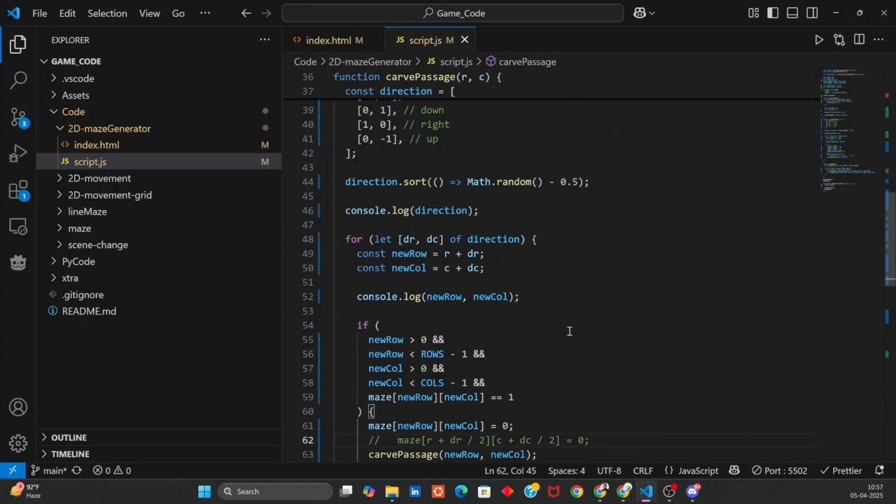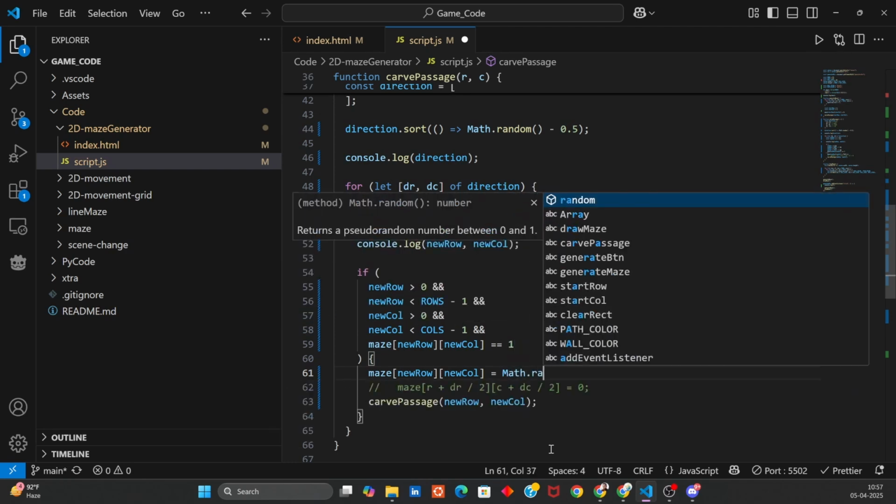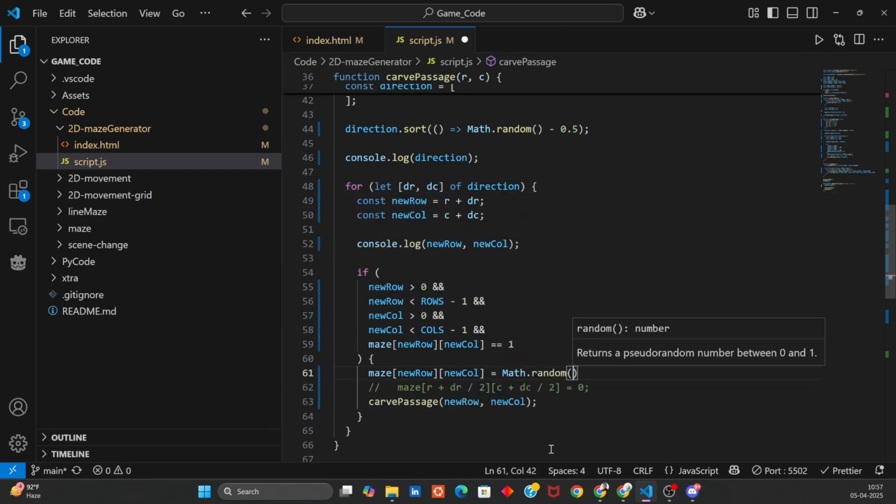Now, there is a way to address this, and that is here. But let me tell you that this is not a good approach. You will not be able to create amazing mazes with this. But still, let me just show you. We will check if Math.random is greater than, let's say, 0.95. Only then we will do 0, otherwise we will do 1. So we are not basically carving out all paths.